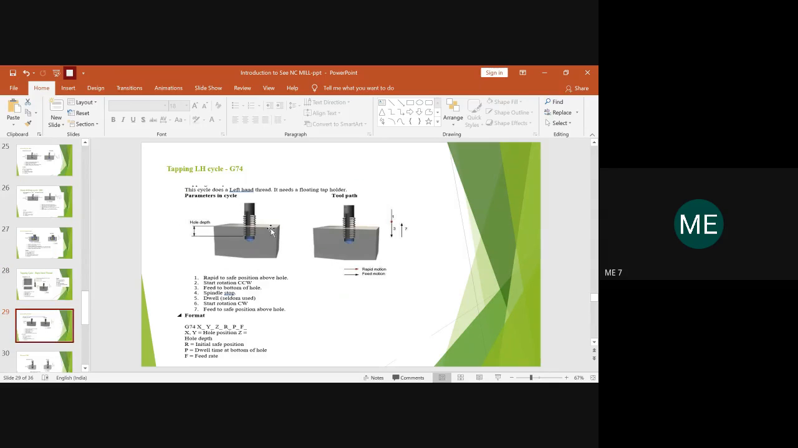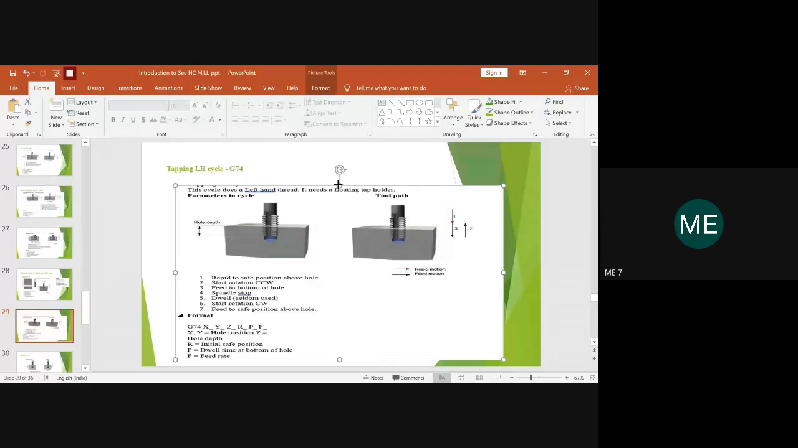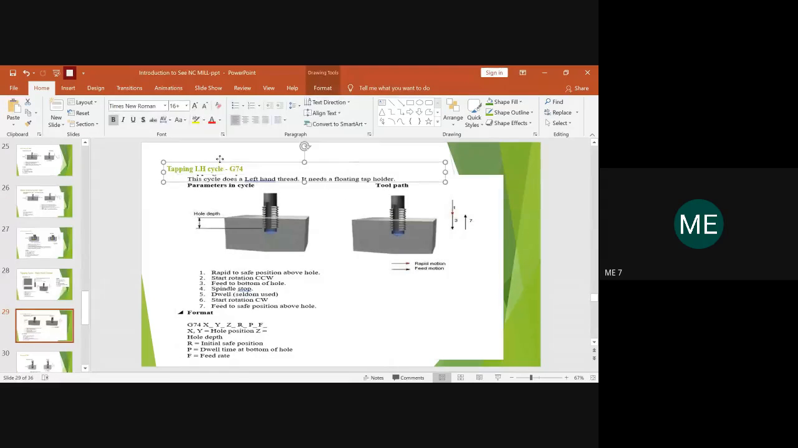We have tapping cycle, okay, in the left hand. So if you want to have the tappings or the threading in the left-handed cycle, then you have to use G74. So this G74 will basically give you the left-handed thread, right? So here basically this is a maximum hole depth you can get by using this one, left-handed thread G74, and this is the movement of the tool.